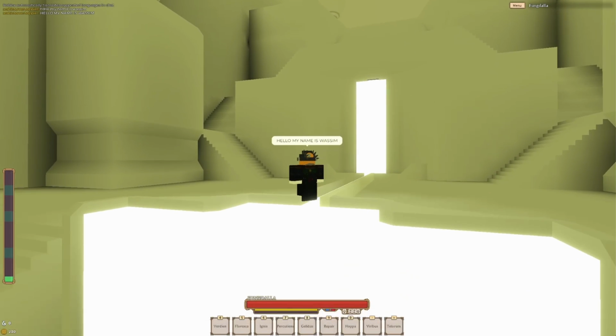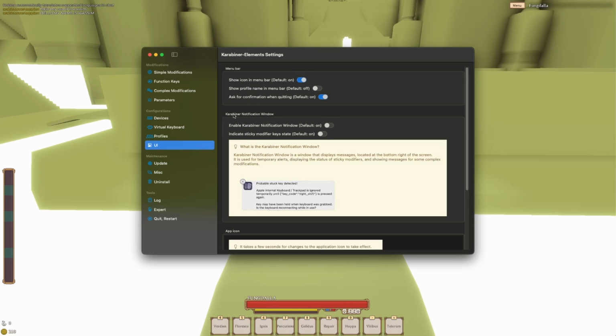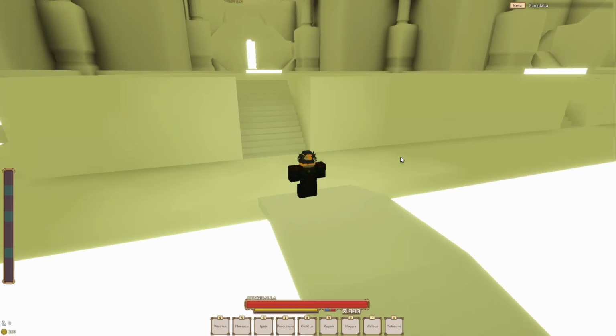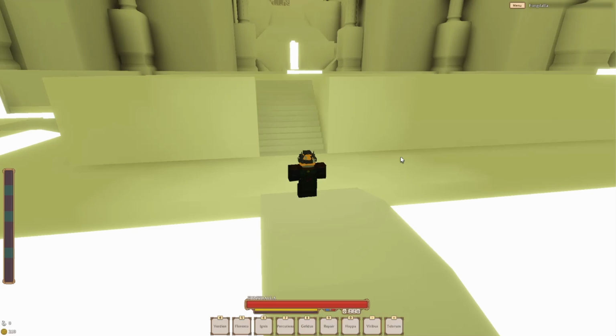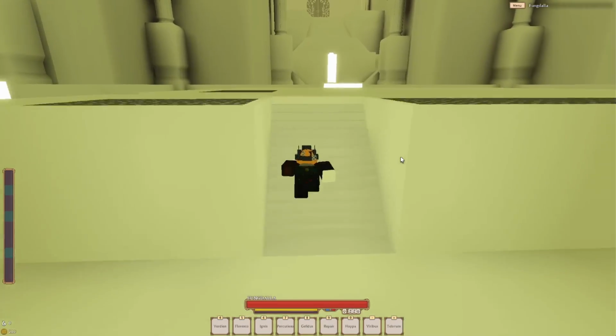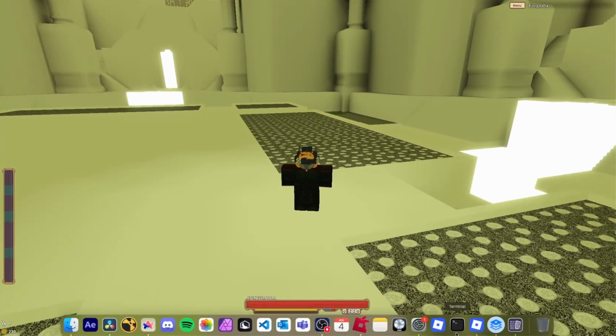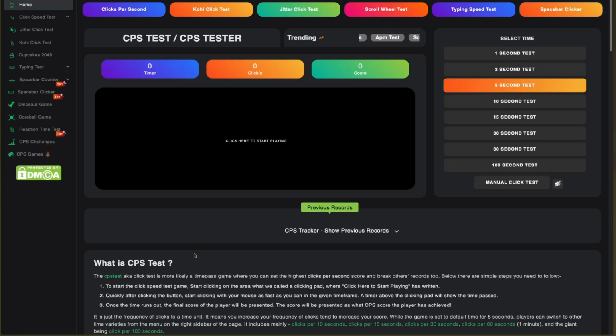But to get around that, you can just have your profiles set right here, and you can switch between them as you please. I also highly recommend turning off the notification window because it gets really annoying and sometimes it just tabs you out of your game randomly for no apparent reason, so just turn that off once you download the software.